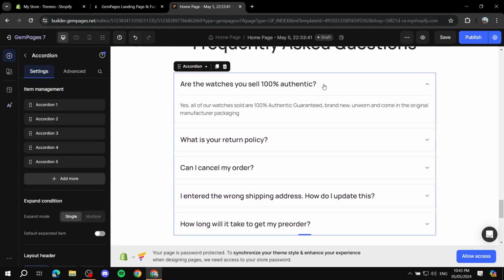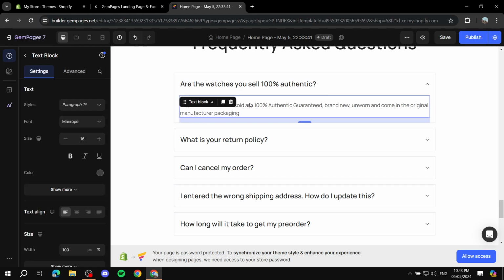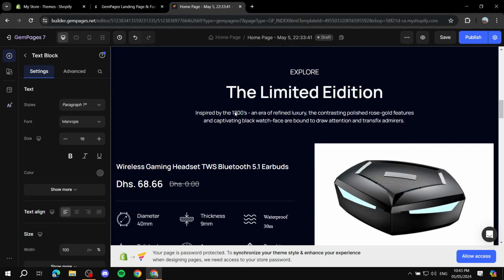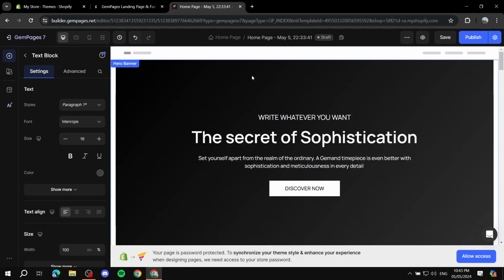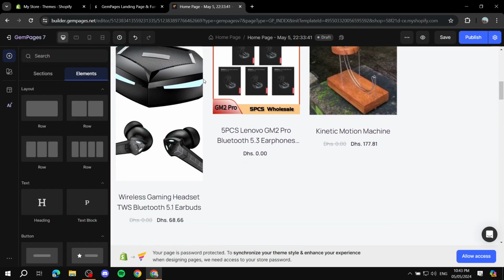For example, this questions FAQ, basically, we can just click on the first one, like this one right here. We can adjust the text, and then we can go to the answer and again adjust the text. So like I said, just feel free to edit all the elements in here, and you should be done.